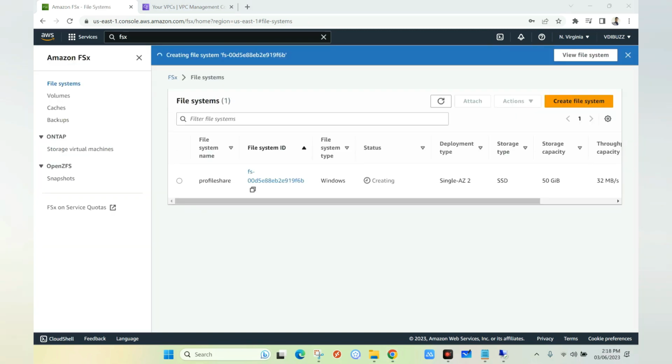So it is creating the file system. It will take some time, so let's wait, and then we'll come back to this page. Now the file server creation has been completed. The storage is available. We can see the status over here.